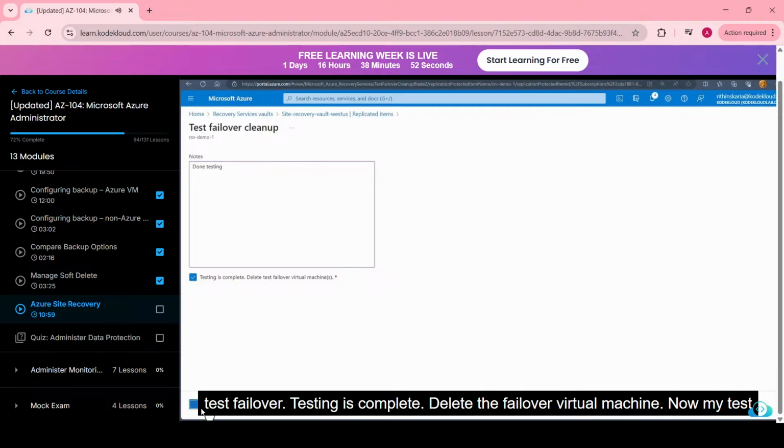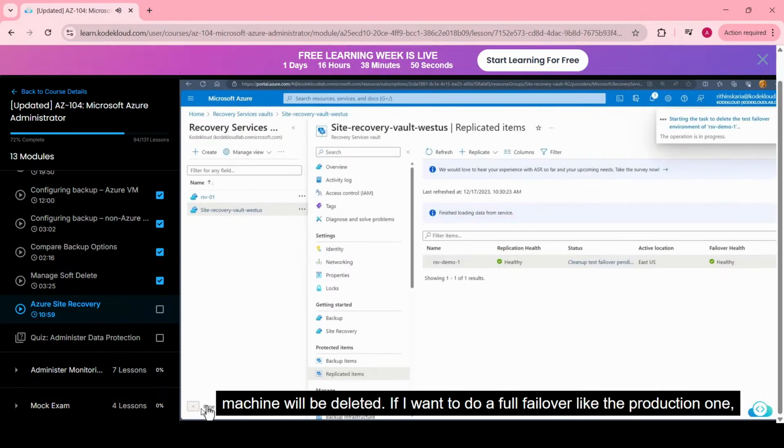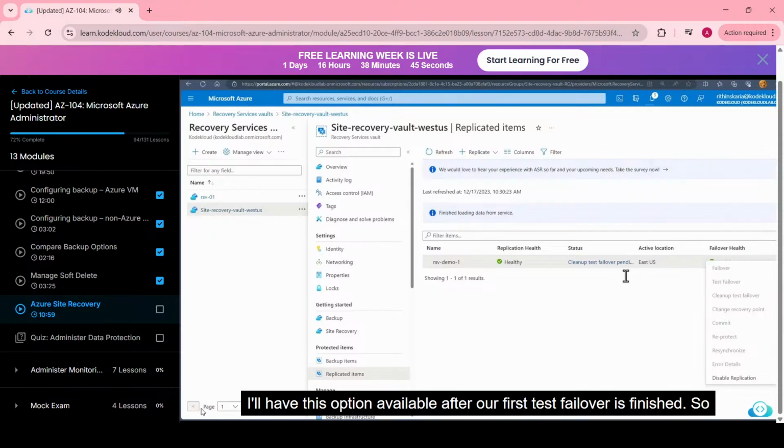So once you're done with the DR drill, you can delete the resources. You can come back here, go to the replicated items. So you have this option here, cleanup test failover pending. Which will be here, cleanup test failover. Testing is complete, delete the failover virtual machine. Now my test machine will be deleted.